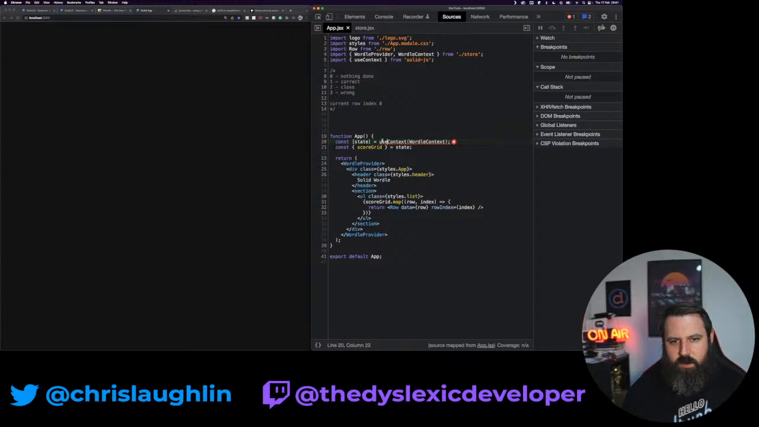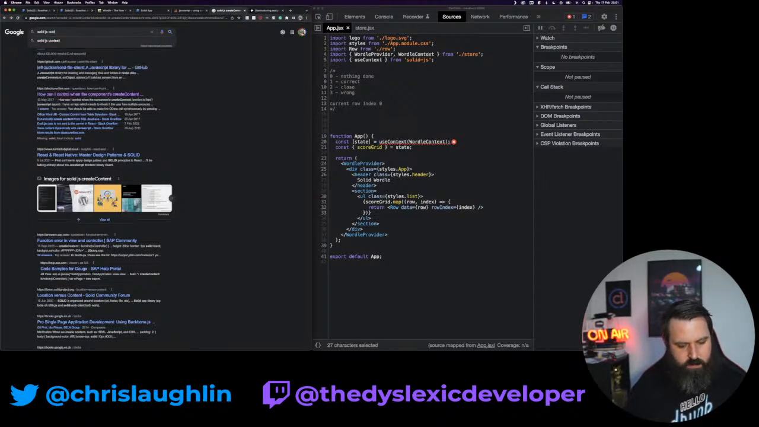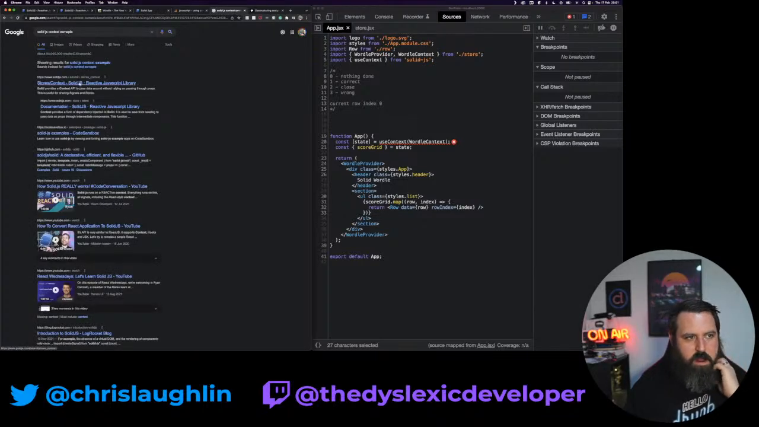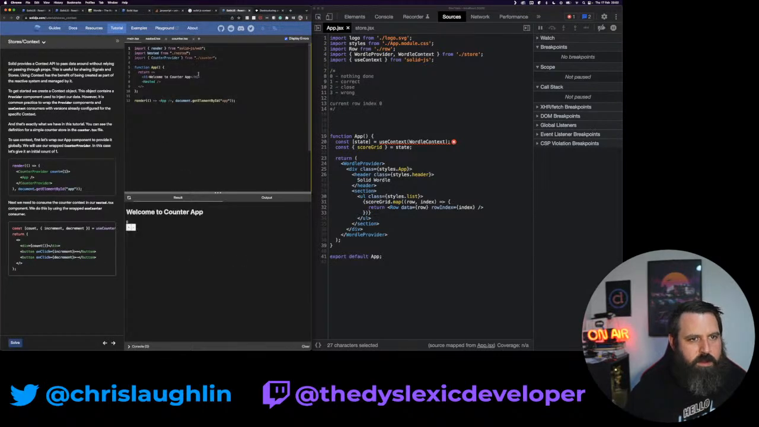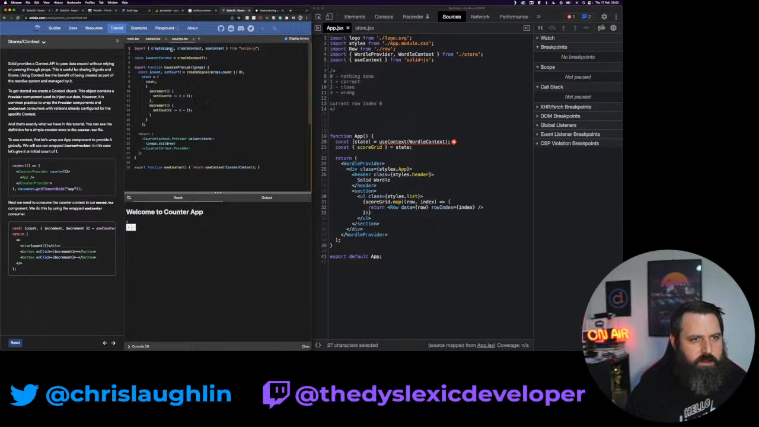App, use state, use context, Wordle context. Let's see if we can get context examples a bit deeper. Current provider. What do you mean used? Oh, this is an interactive one. Solve it for me. So counter provider, blah blah. What does counter look like? Create signal, blah blah.